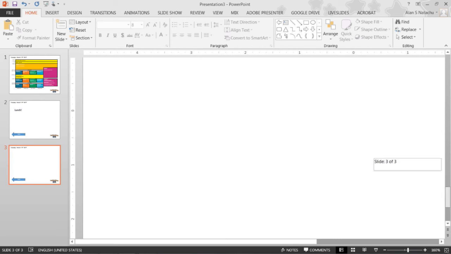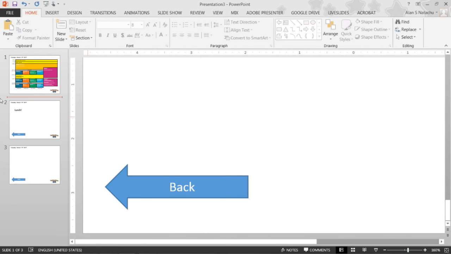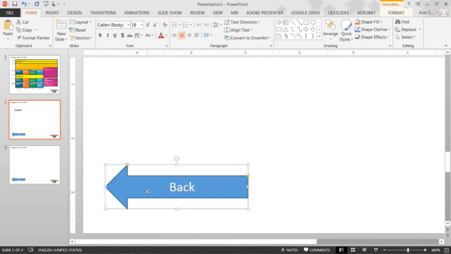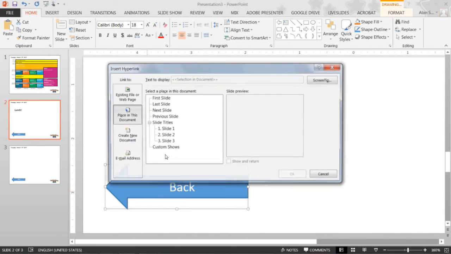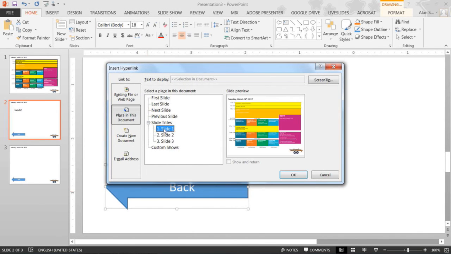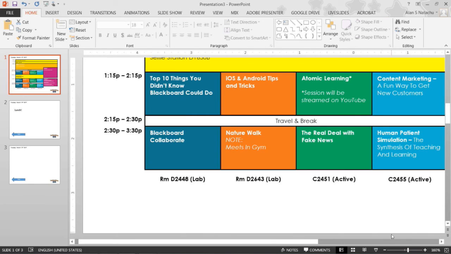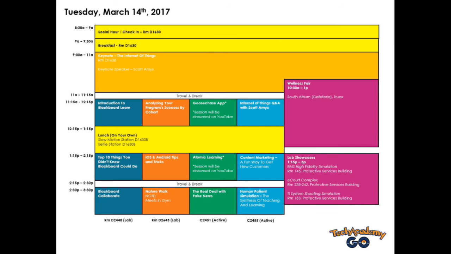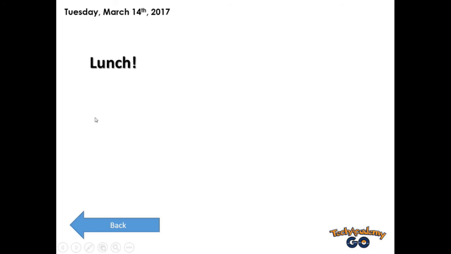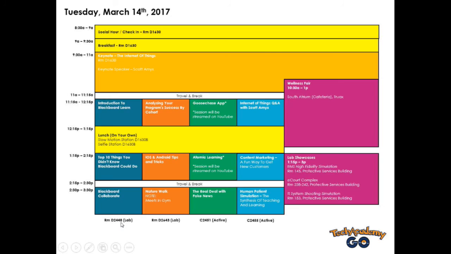Where's the button? Whoops, there it is. I'm going to do the same thing here. I'm going to hyperlink, but this time I'm going to have it return to the first slide, or slide number 1. Now, if I play this, notice how my mouse changes once I hover over here? If I click here, it's going to take me to that slide. If I go down here, it'll take me back to that slide.